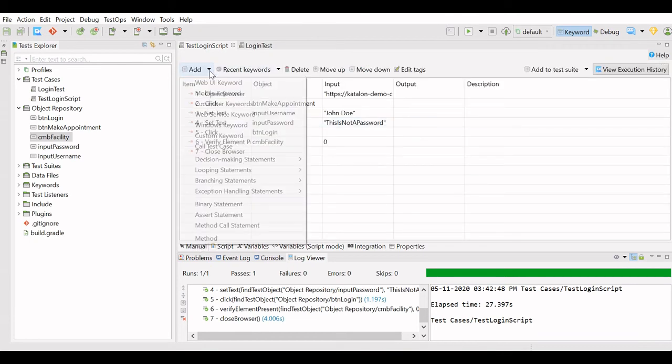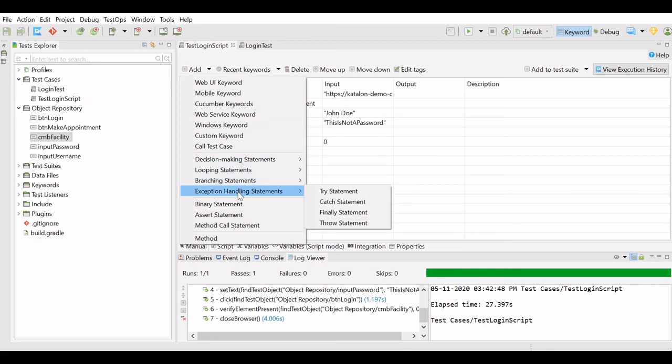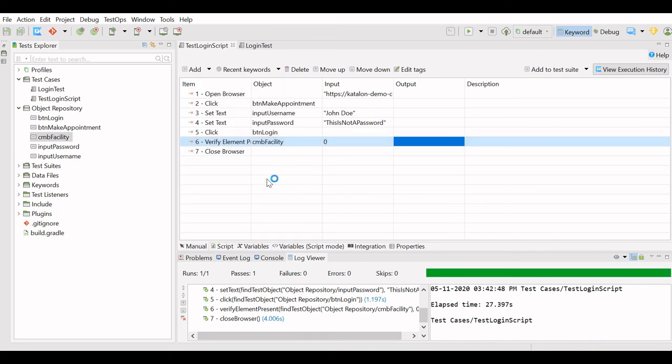There are many other elements which you can add here, that are decision making statements. You can add looping statements, branching statements, exception handling, that is try, catch, finally, throws statements. These can be used in your scripting in manual as well as scripting mode.